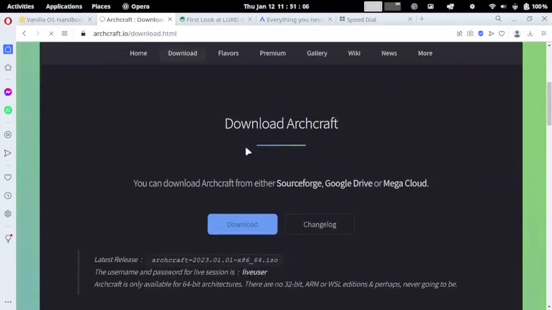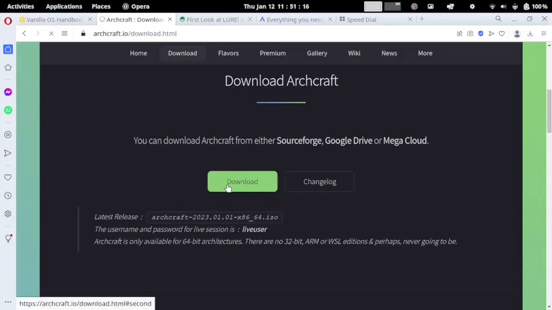This is the download page of Archcraft. Here you can download Archcraft from SourceForge, Google Drive or Mega Cloud. You can just click on the download link. You can check out the changelog. The latest release is Archcraft 2023.01.01, that is the 1st of January 2023. They have released a new version of Archcraft.